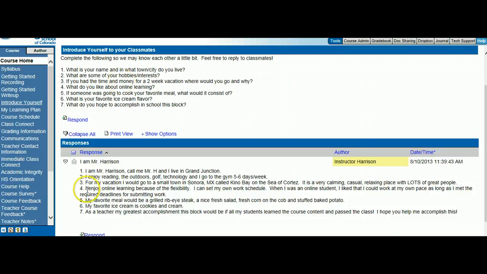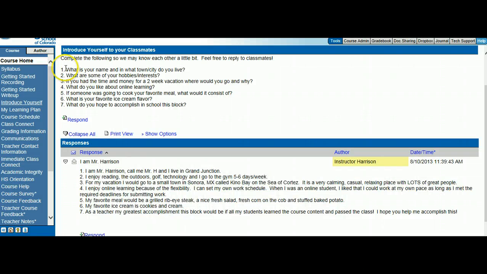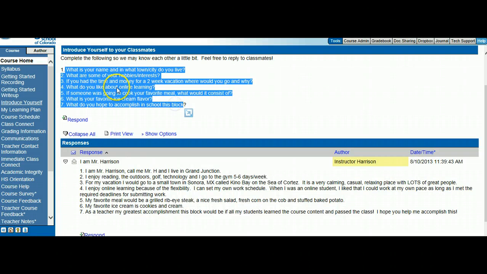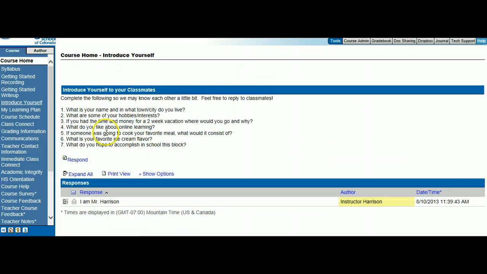Number 2, some of my hobbies, I enjoy reading, the outdoors, golf, technology, I go to the gym 5 or 6 days a week. So you can see all of my answers, and in all of my answers, these are complete sentences that directly answer the questions. So for number 6, don't just put chocolate. Put a complete sentence, please. So we're trying to build some writing skills, some communication skills. So you can read about me there.